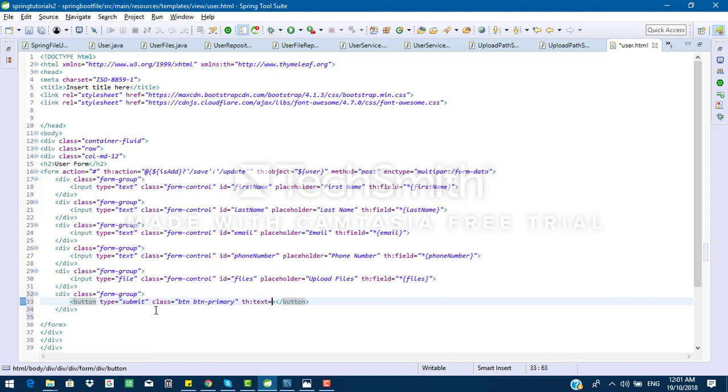Next I am going to use th:text equal to the same thing whatever I mentioned. If it is add, that is save, otherwise update. So now that method is also done. The submit button type is equal to submit, class is equal to btn btn-primary, th:text. If add, it is save, otherwise update.